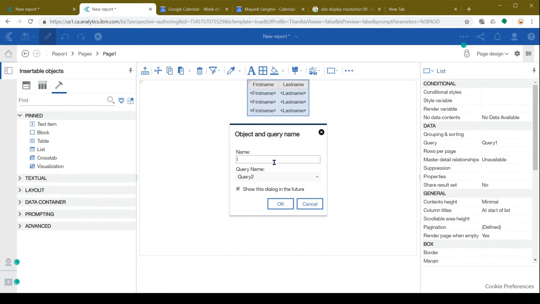So we are going to provide a list name. I normally use the prefix L for list, Q for query, V for variable, and so on. I like this naming culture. So L is the prefix for list name, and I'm going to name it, let's say, my full name.